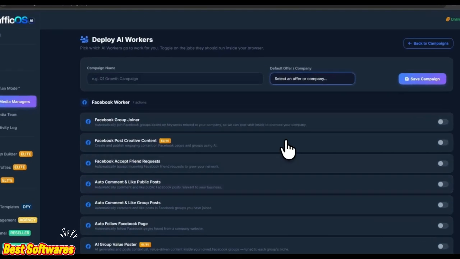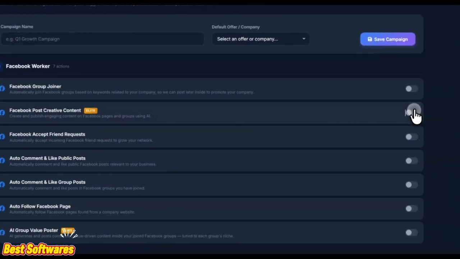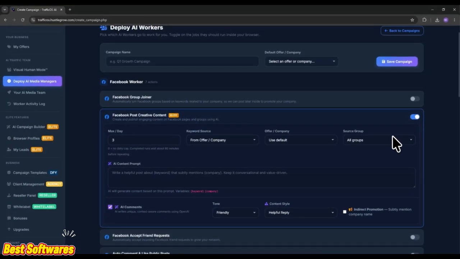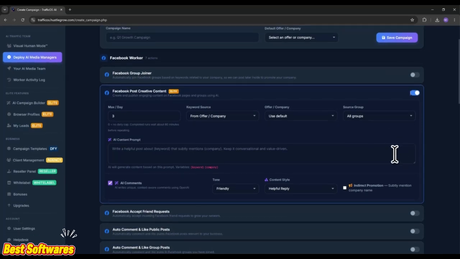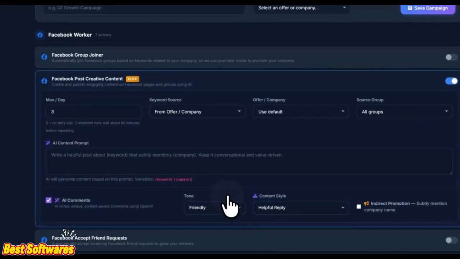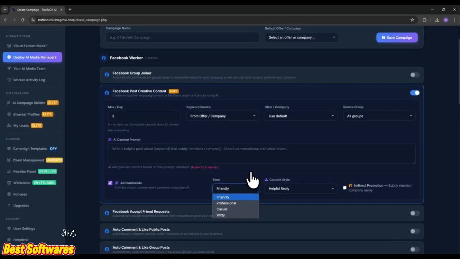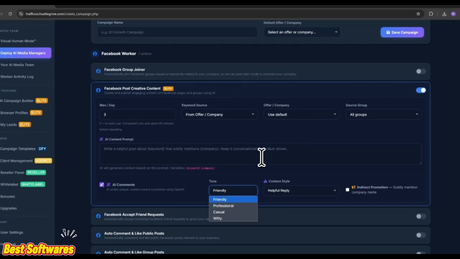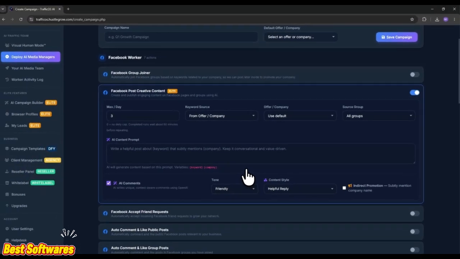Now, the content creation process is very simple, and you're never copy-pasting. For anything the AI writes, comments, replies, posts, DMs, you pick the tone and you pick the style. From a helpful reply to a curiosity hook to an authority angle. And the AI writes something unique and natural every single time, subtly working in your offer if you want it to, with indirect promotions.